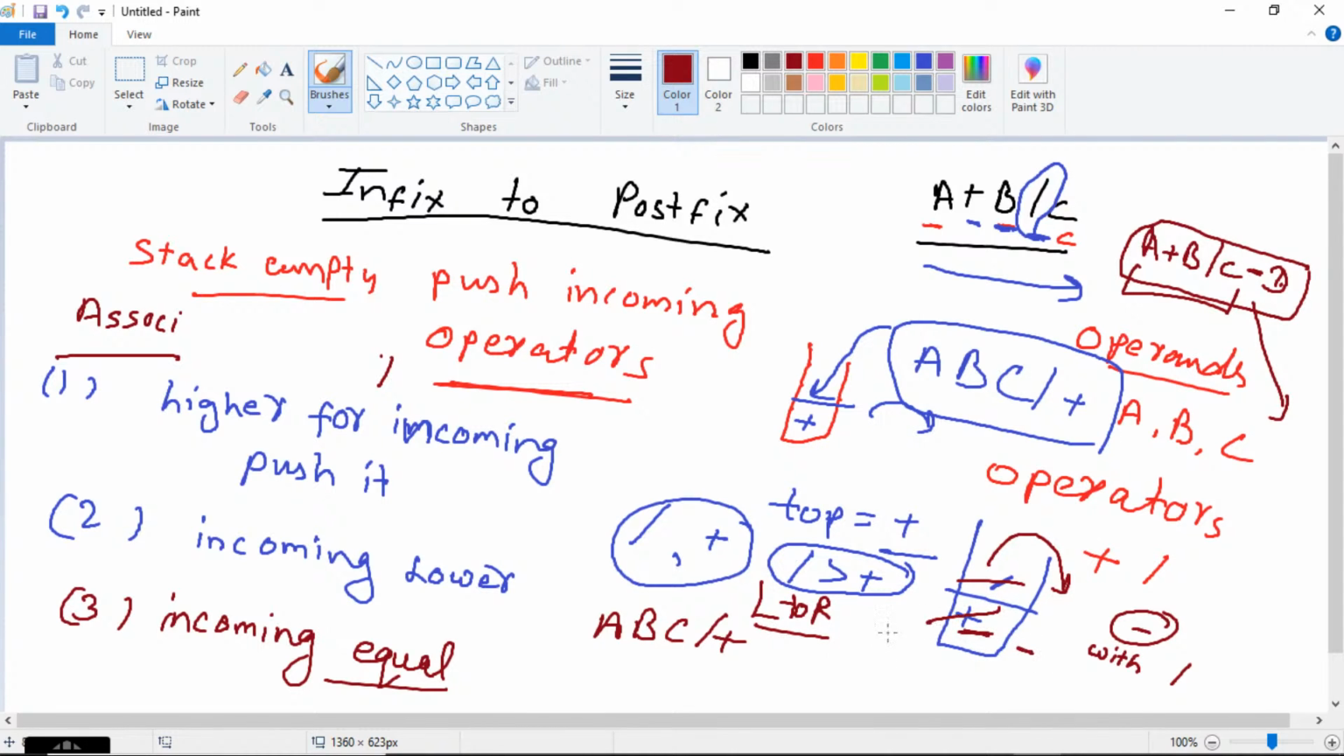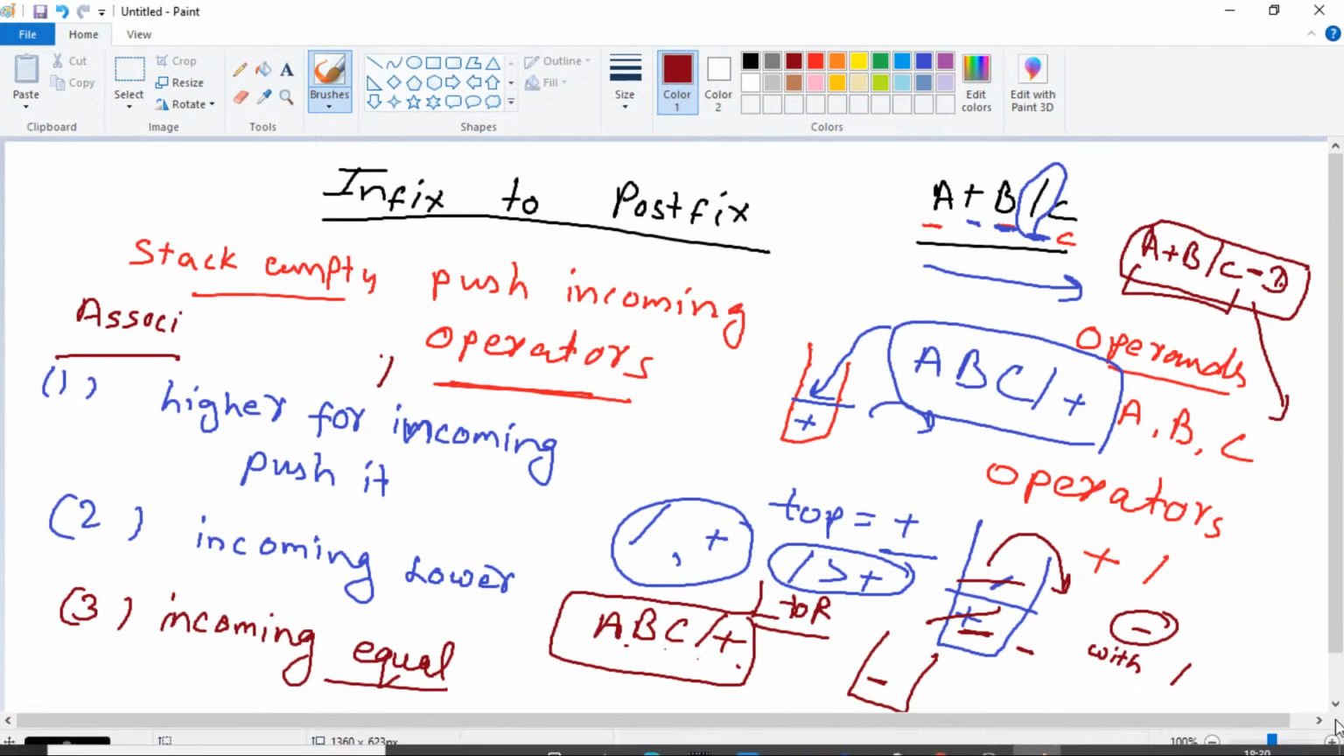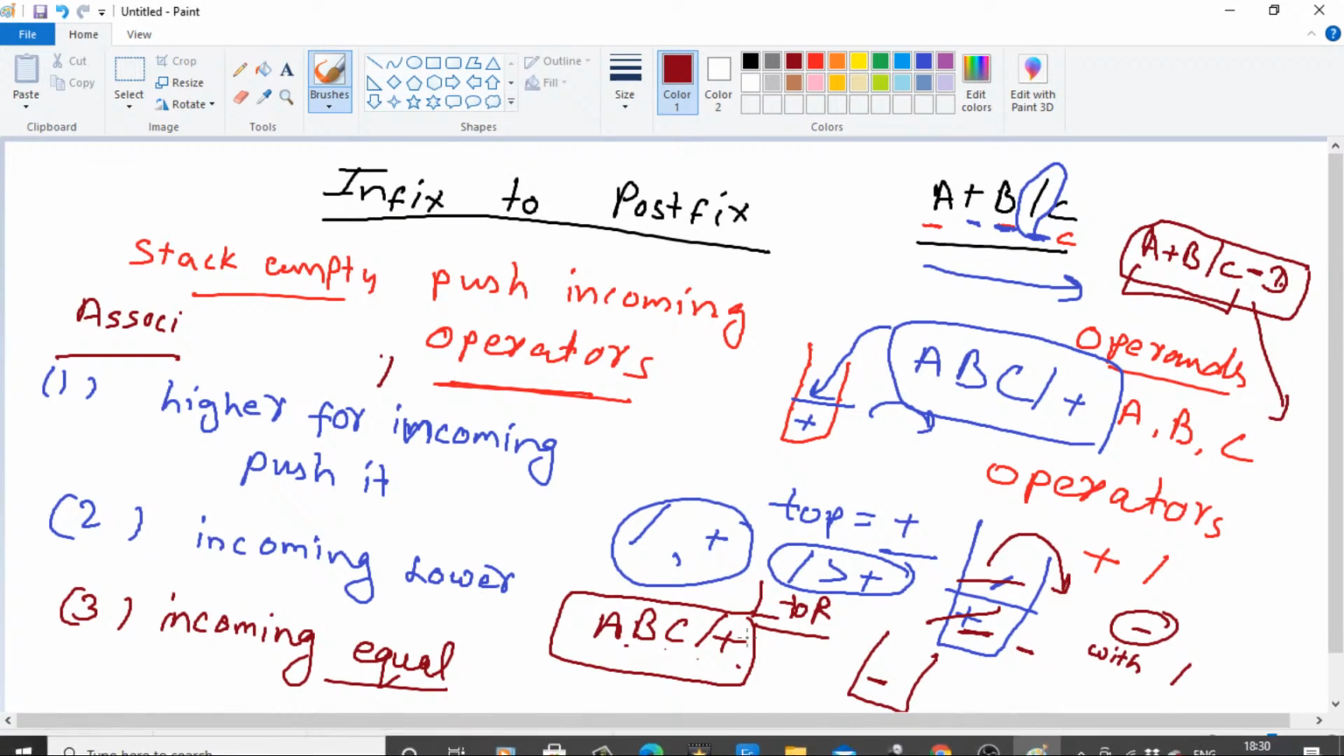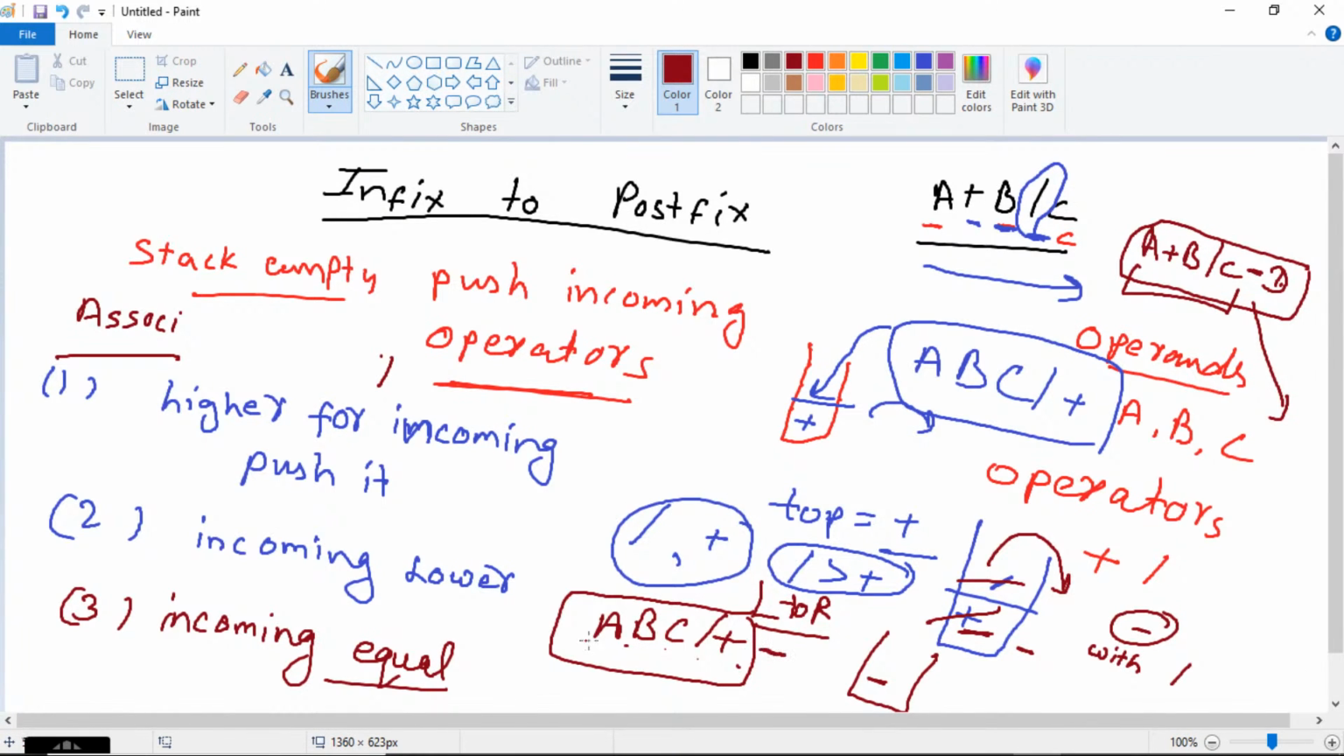Okay, so inside the stack is minus now, and this is A, B, divide, and plus is outside. And when you complete the traversal of the complete expression, then you will pop out all the elements of the stack. So here the expression is A, B, C, divide, plus, minus. And manually you can try, this would be the same. Okay.